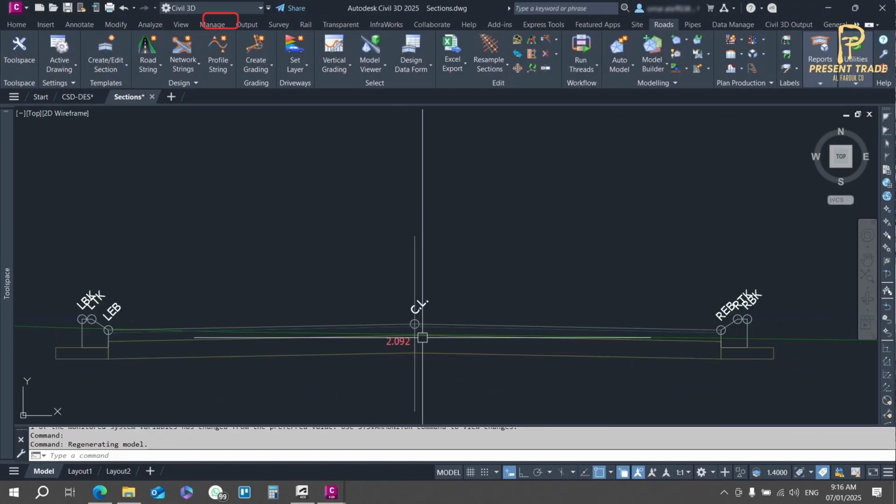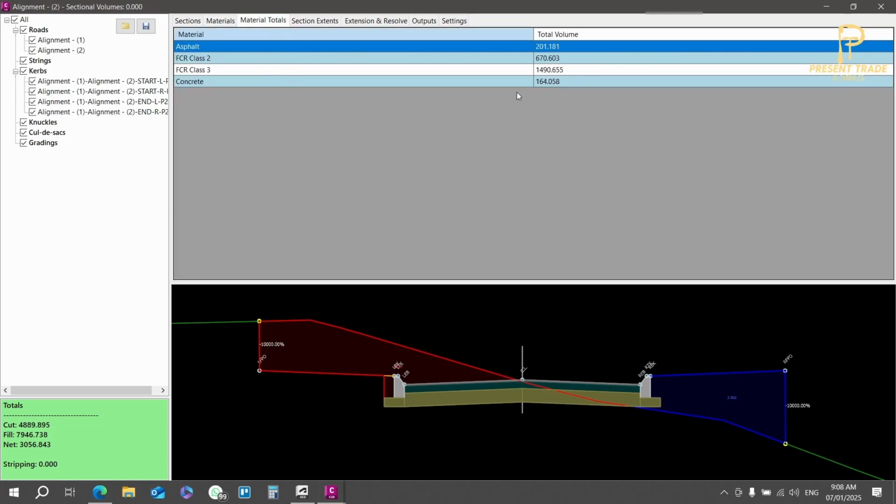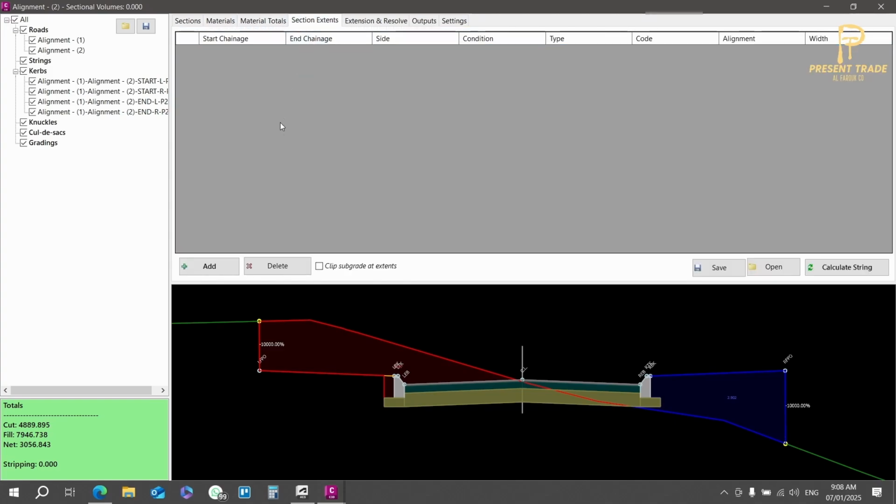Let's move to the Materials tab. This table gives you a complete breakdown of all materials in your design. For a total material calculation, simply switch to the Total Material tab, where you'll see everything summed up in one place. What if you need to limit calculations to a specific range?